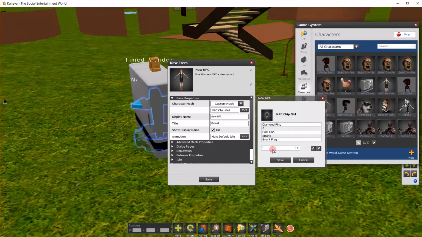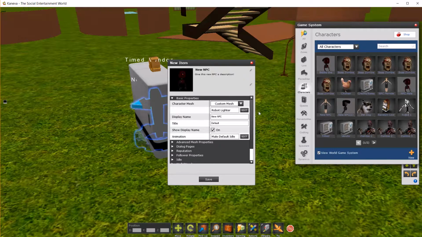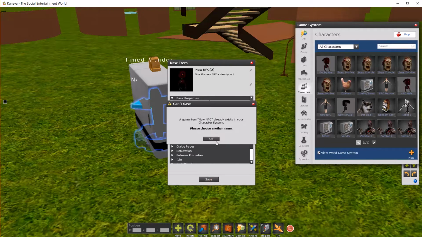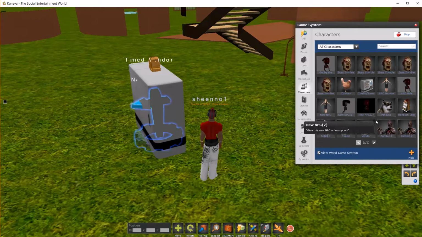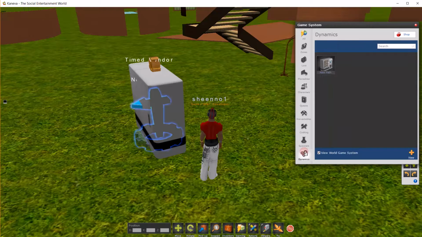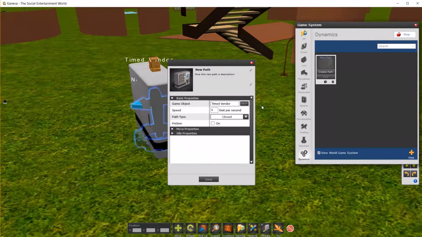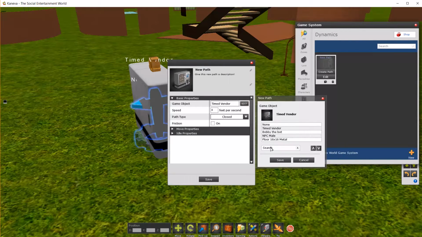I put one of my meshes, so robot, we'll do robot lighter, then save that. Oh, need a new name. That'll do. NPC2 will do. Okay, so that's new NPC2. We'll go to dynamics, back to this, and we'll try and set this to be the new NPC2. So there you have it right there.